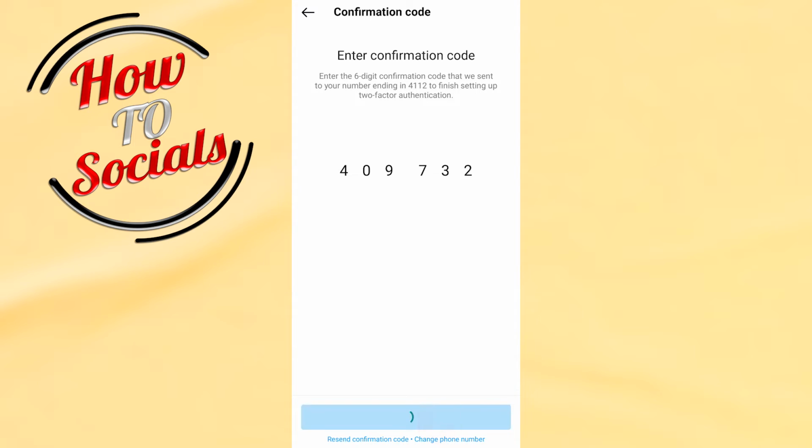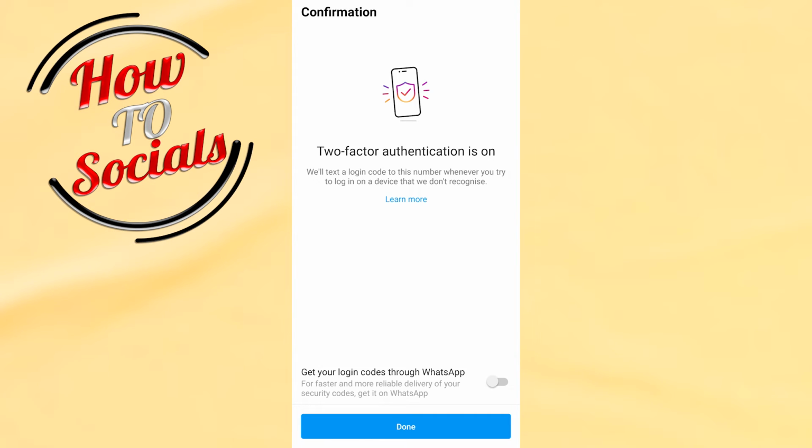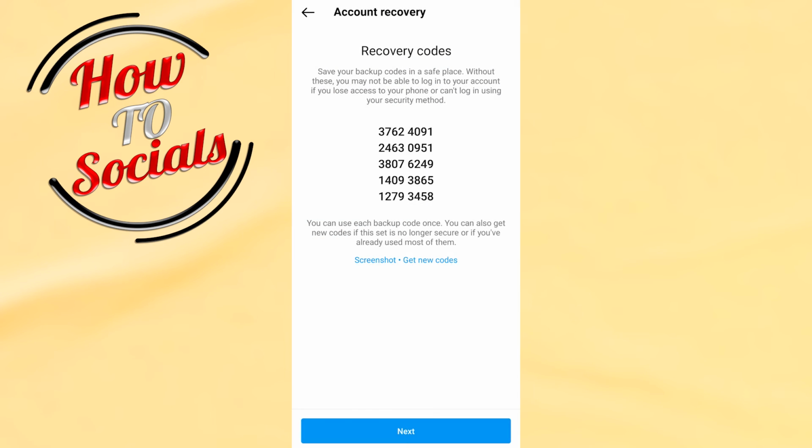Now I will need to go next, and right after that it will say done, or it will show this blue screen. Now I'll go with done, and these are all recovery codes you can take a screenshot of, because maybe someday you forgot that recovery code, which can get you in some problem, because sometimes it says that you need to provide the last recovery code that you have been sent before.